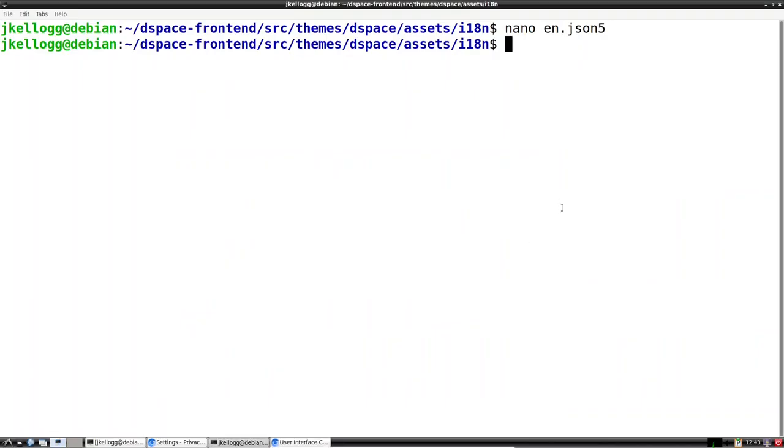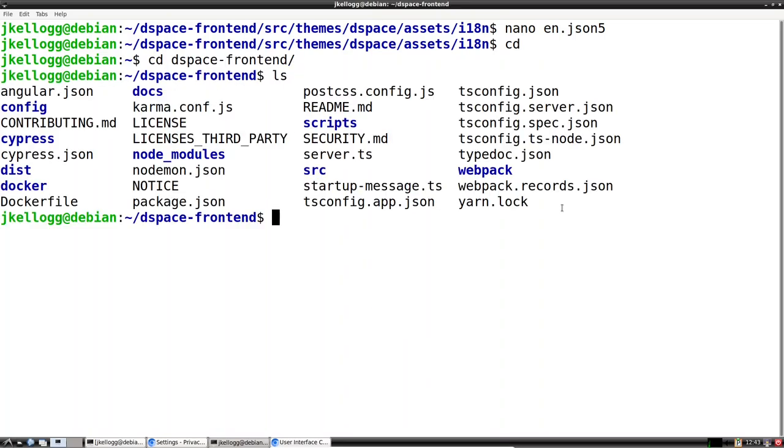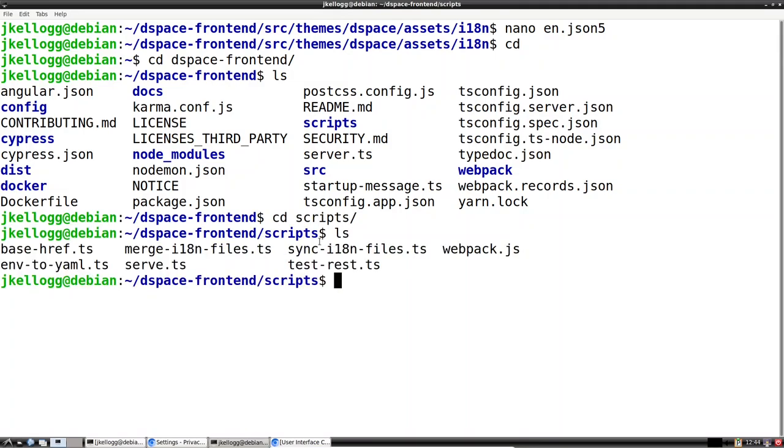Okay, so we need to find the scripts directory. I don't know where that is off the top of my head. I'm just going to cd to my user's home directory and cd into DSpace front end, list the contents there. And we see the scripts directory right there, so that is likely where it's at. I'm going to cd into scripts, list contents, which is kind of unnecessary, because really at this point what we need to do is run the script.